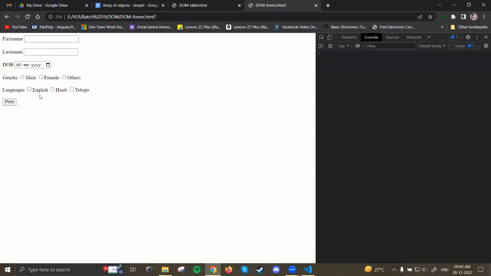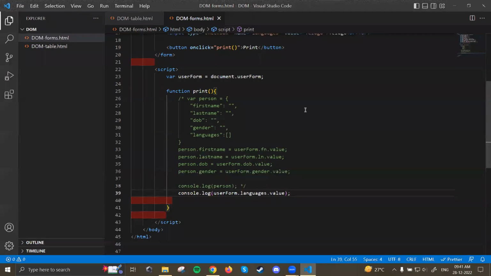I click English and I print, I get nothing. When I click English, Hindi and Telugu and click print, it is coming nothing. I click all languages, I click print, I get nothing. So that means it is not getting stored there. That means it is not present in the value. So we can't use the value.